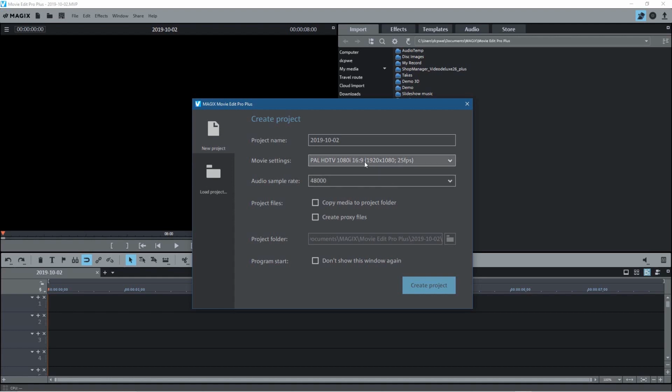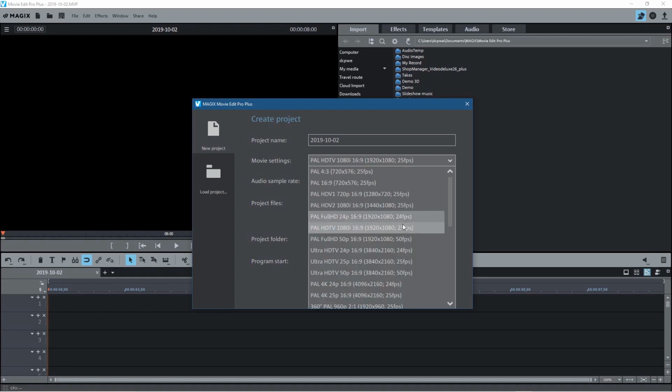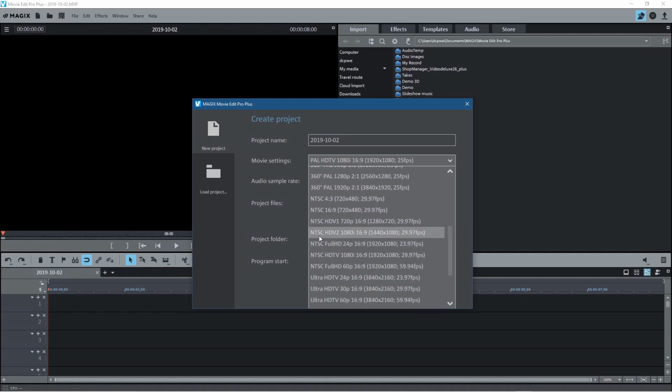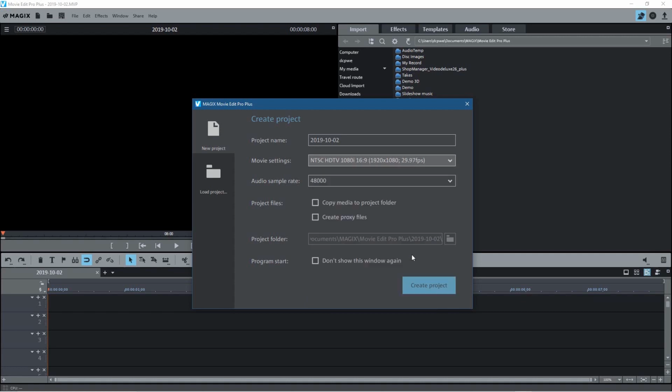If you remember, I just told you that all the videos we're downloading are 1920 by 1080, so that's pretty much standard HD resolution. I want to be running them at 29 frames a second. So we want to run it at 1080i, 1920 by 1080, and we want to find this one here. So it's a HD TV, 1080i, 16 by 9, 1920 by 1080 at 29.97 frames a second. That's the right frame rate for me.